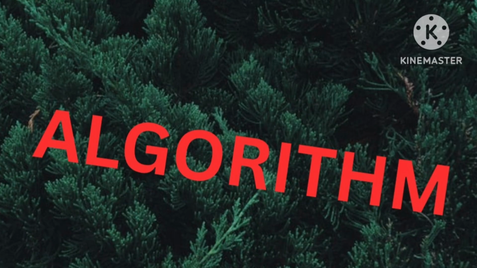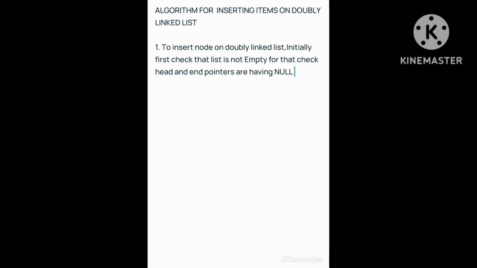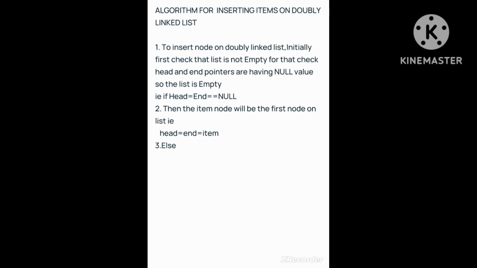Let us have a look at the algorithm of how the insertion operation is done on a doubly linked list. So here is the algorithm. First of all, the function will check the condition of the list being empty. That is, if both the head and end pointers are assigned the null value, then the item node is the first node on the list to be inserted. Else our algorithm will ask for the specified position at which the node is to be inserted on the doubly linked list, and from which direction.